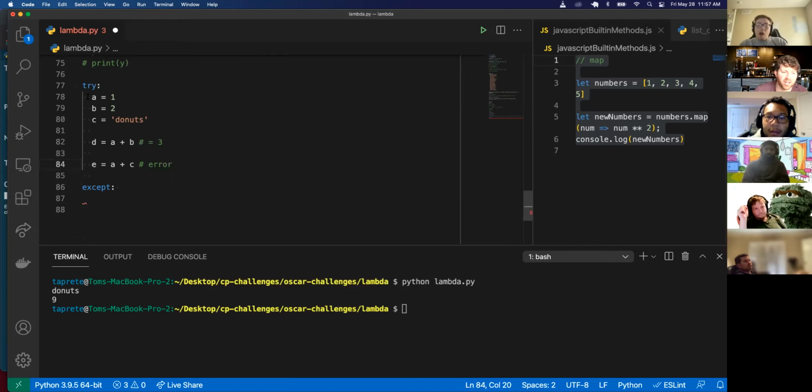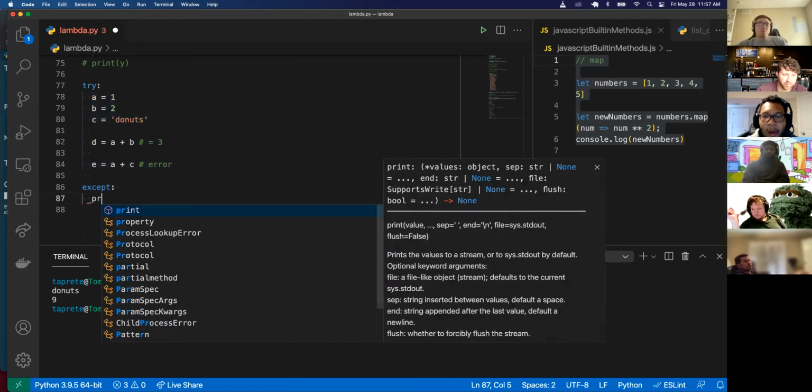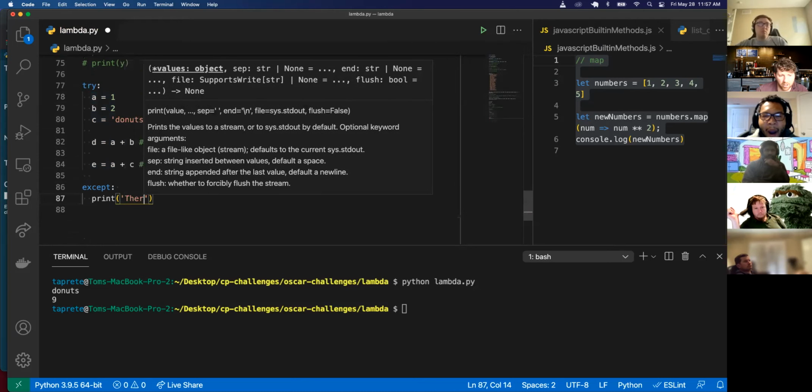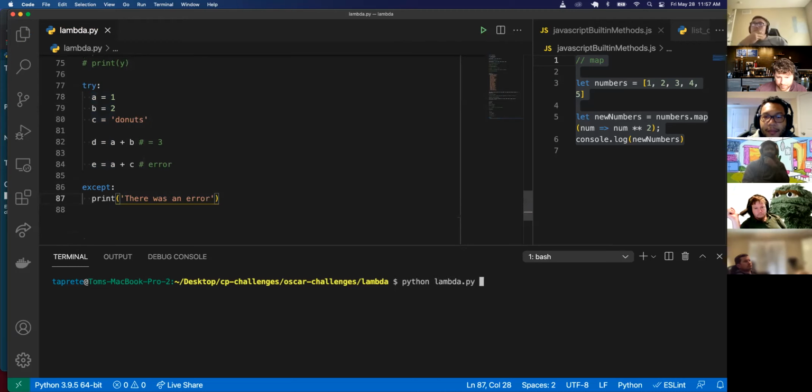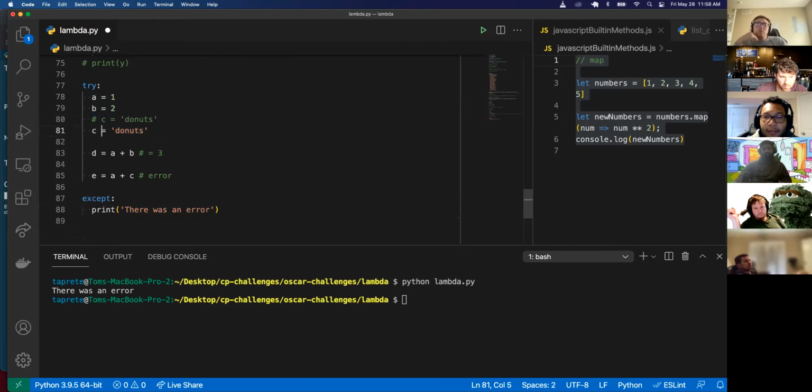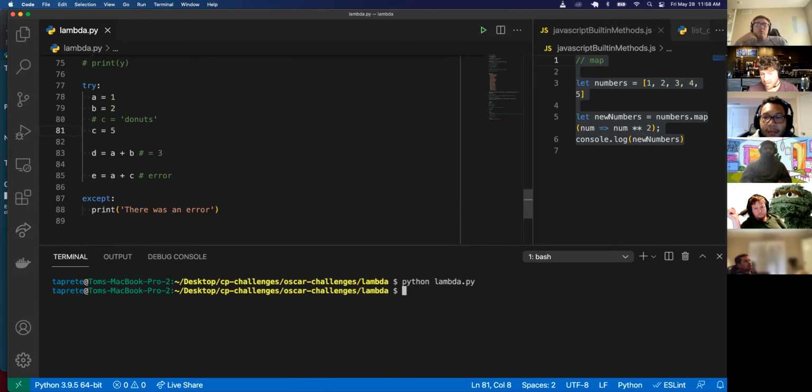So what this does, it's going to try to complete this code. If there's an error in here, it's going to jump down to this except block. Print, there was an error. So if I clear that, it prints there was an error. If C was like 5, clear, we didn't get any errors, which is good. That means the code executed, it's all good.